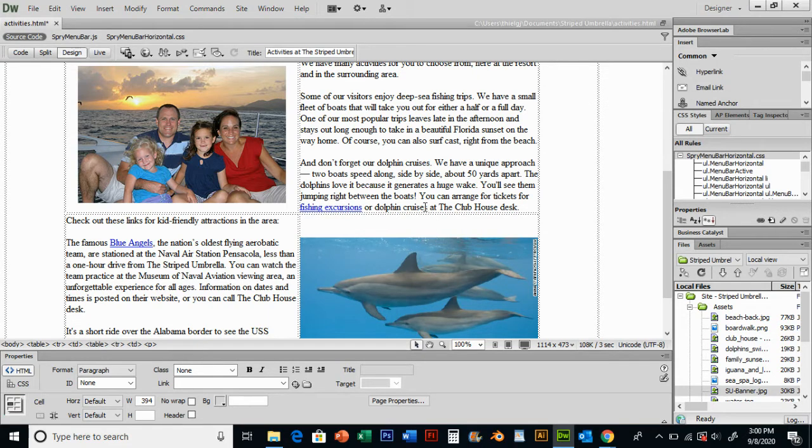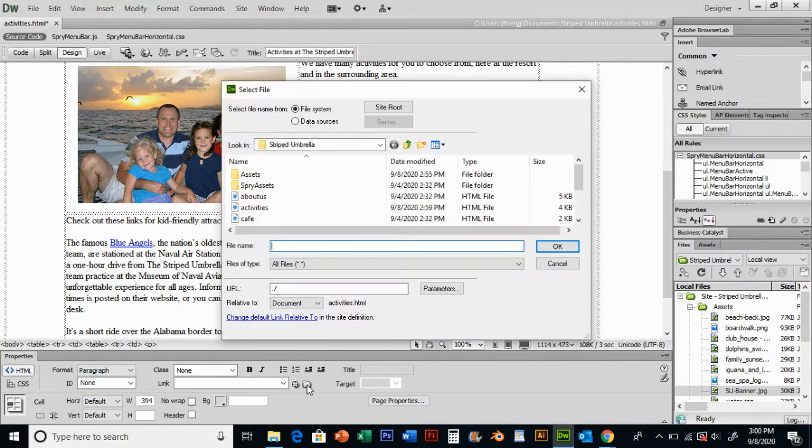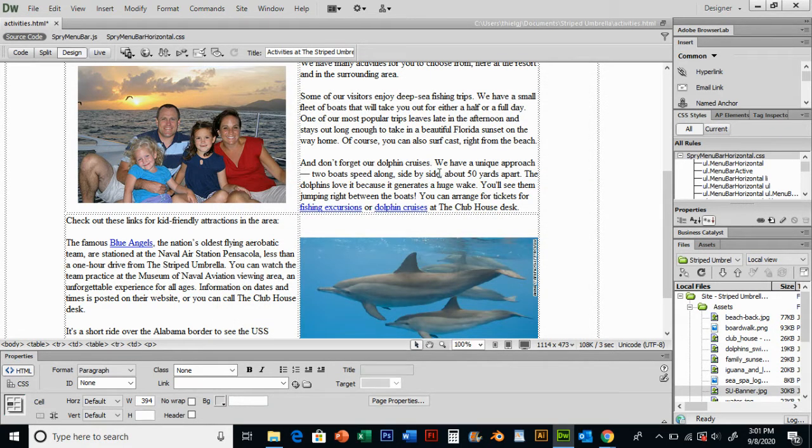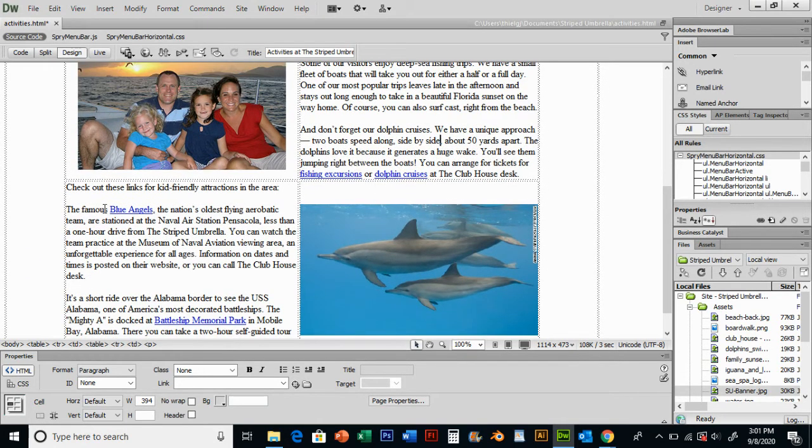Okay, same thing. I'm going to select Dolphin Cruises here. I'm going to link to a page inside my site. So I select that, browse for file, and then I know I'm still in my site root, and so I can link to cruises. And I've now connected to both of those pages. Those are internal links. These are external links.